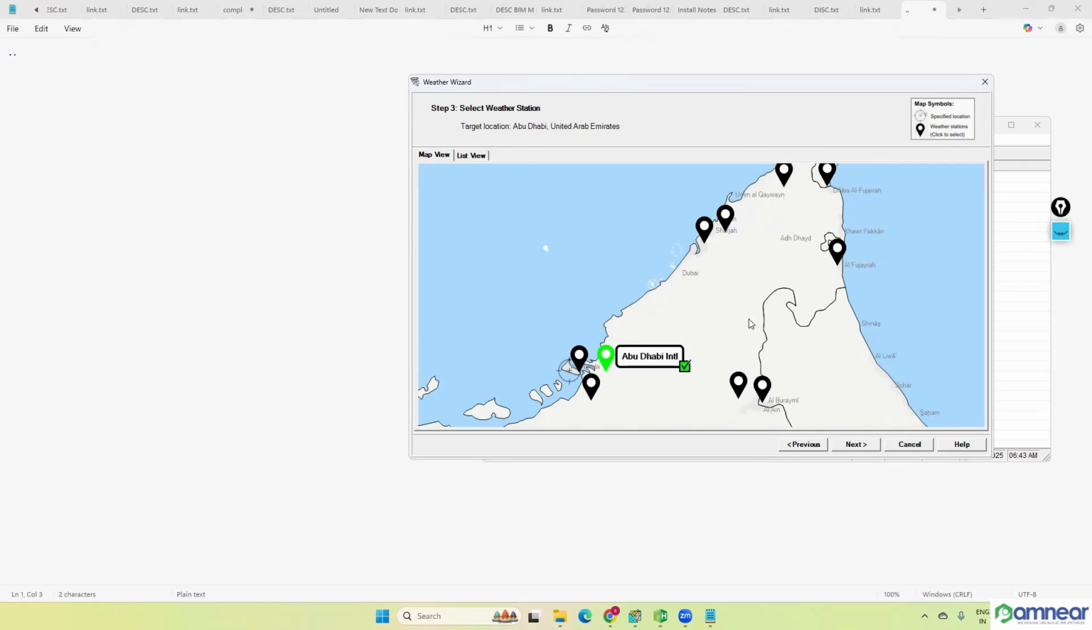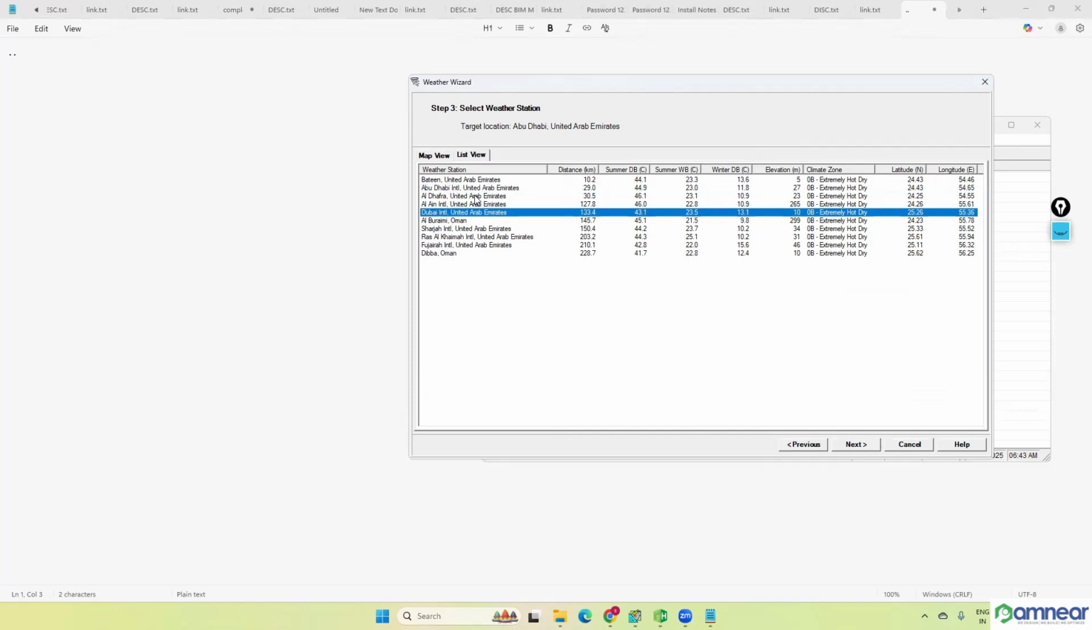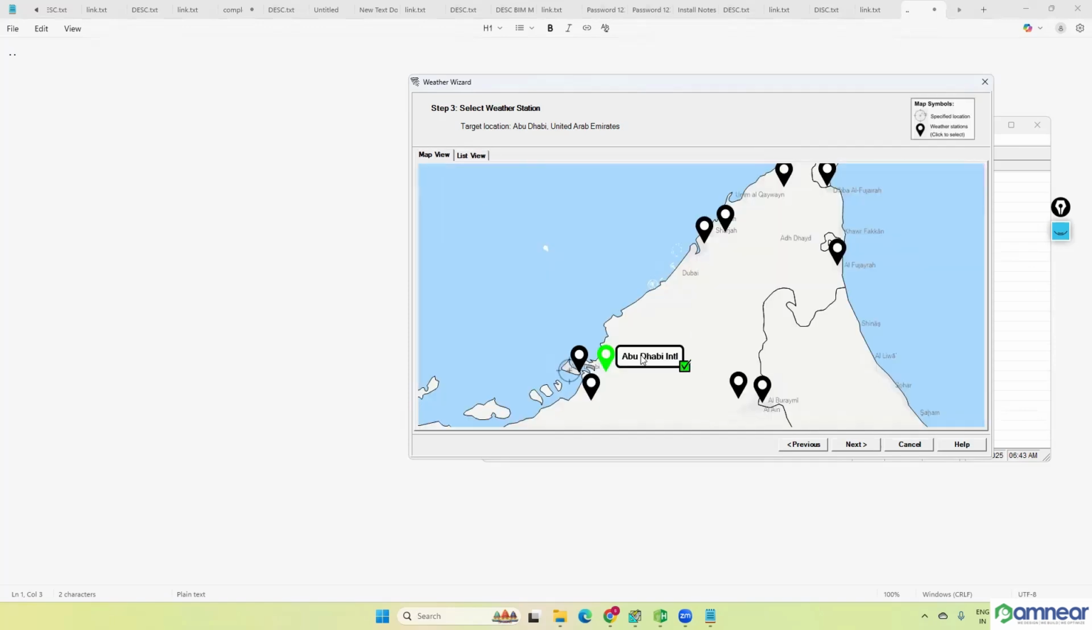Or any other. Sharjah is there, Al Ain is there. You can select the nearest weather testing zones in the UAE, whichever you like. I need this one. Select this one. In the list view also you can find the testing stations. From here also you can select, for example, if you need Dubai. But you see this one only, so I have selected this one.